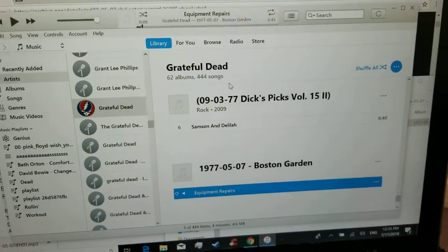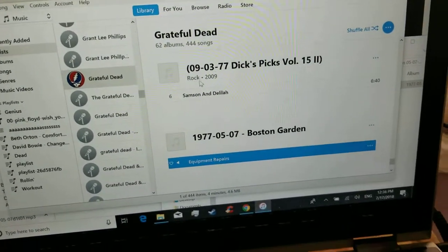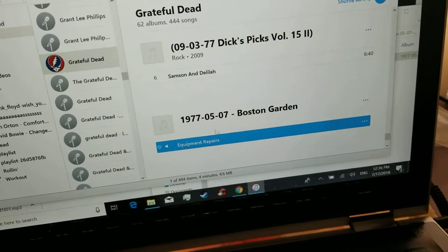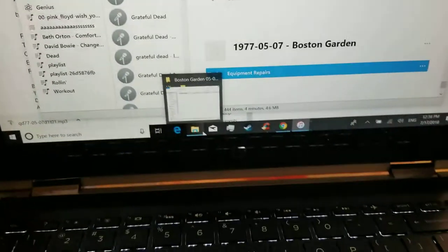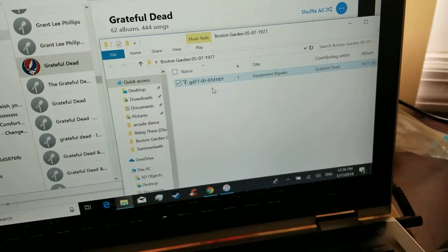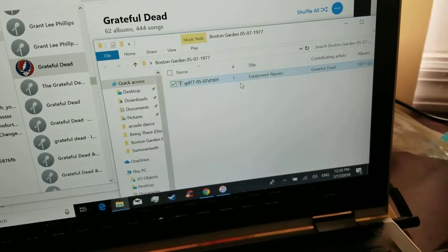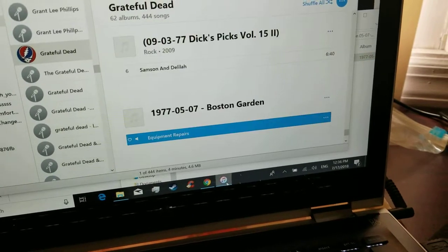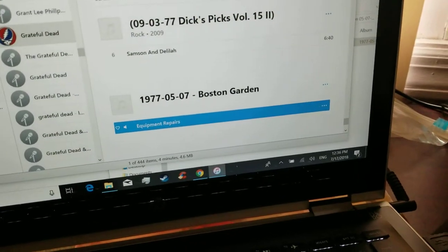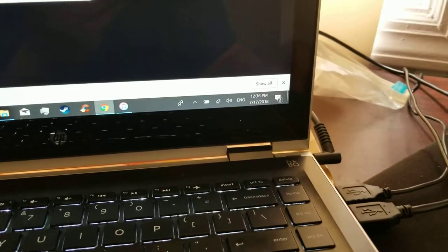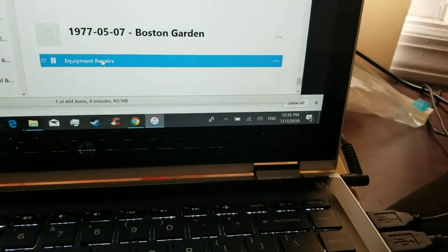And it showed up in my Grateful Dead. There's my Grateful Dead, and this is the album, same file name that I made. And even though in the folder their name is horrendous, GD 770507 D1 T01 number 1 equipment repair, it cleans up pretty well. It just turns into this. And then it's the same one we were just playing before. It works just like that.